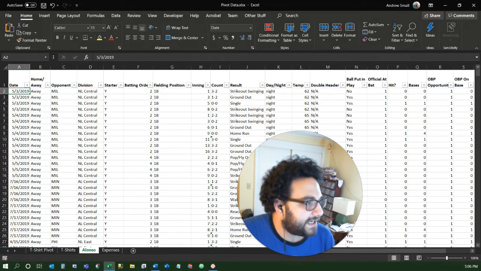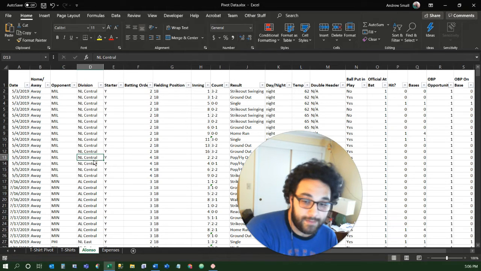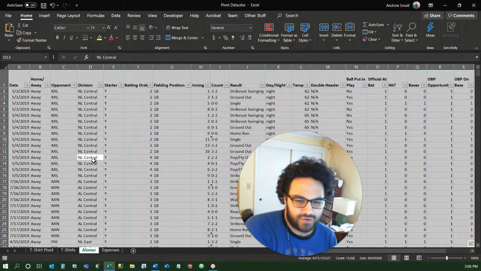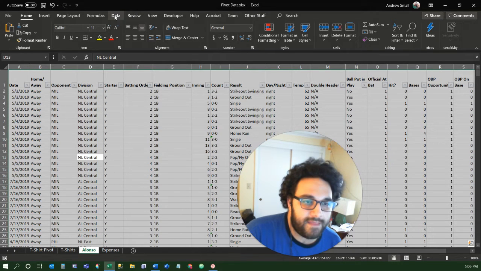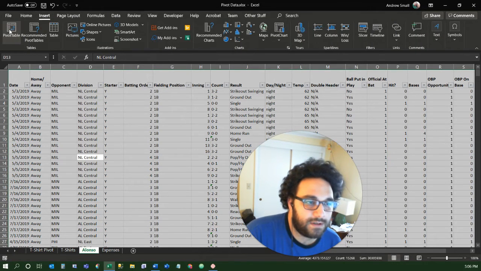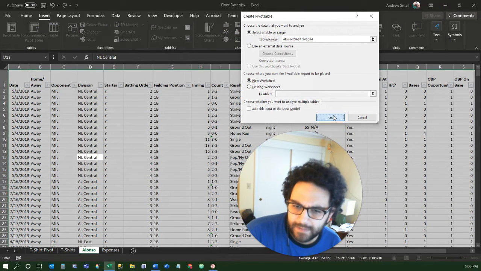So we're going to, again, start the same way. We're just going to make a pivot table. Control A to select all of the data here, and then insert pivot table. Again, we're going to start in a new worksheet, and we're going to hit OK.